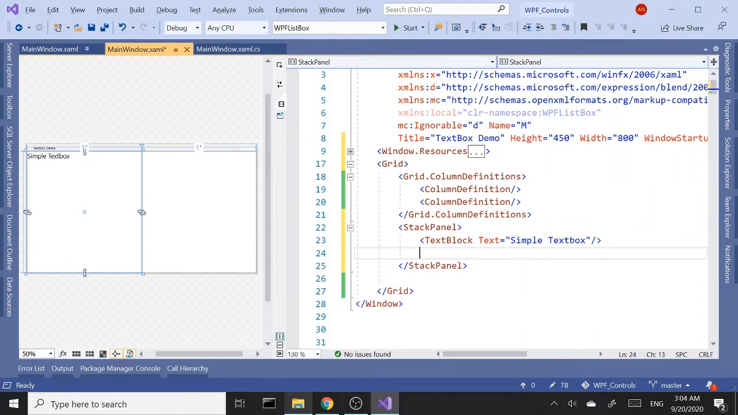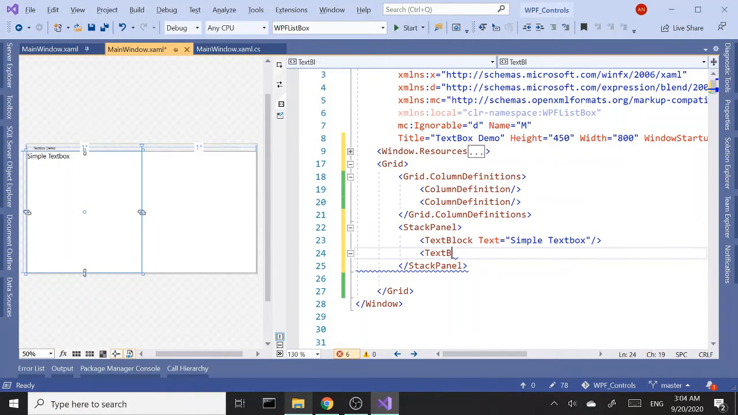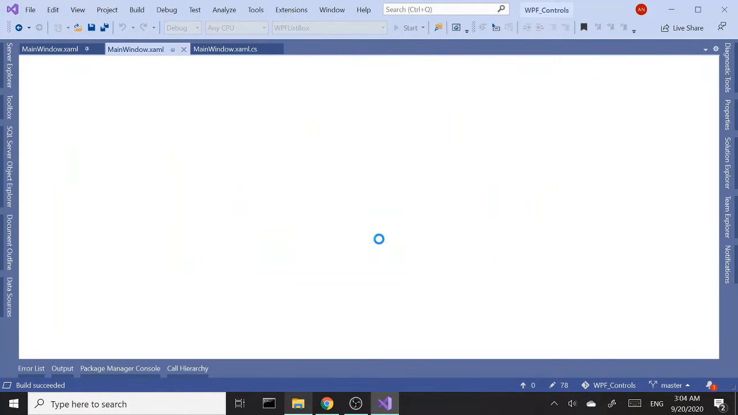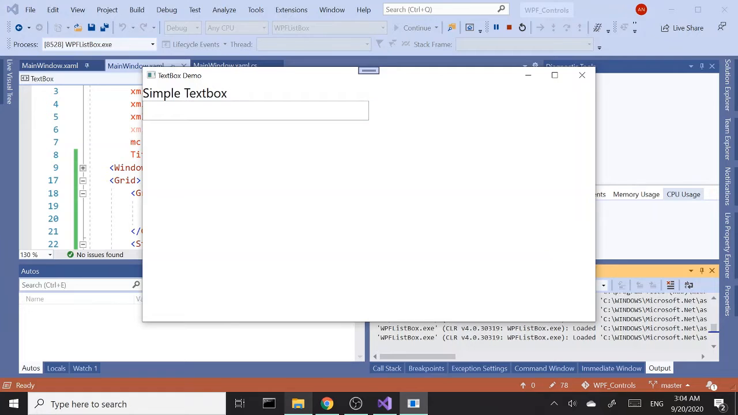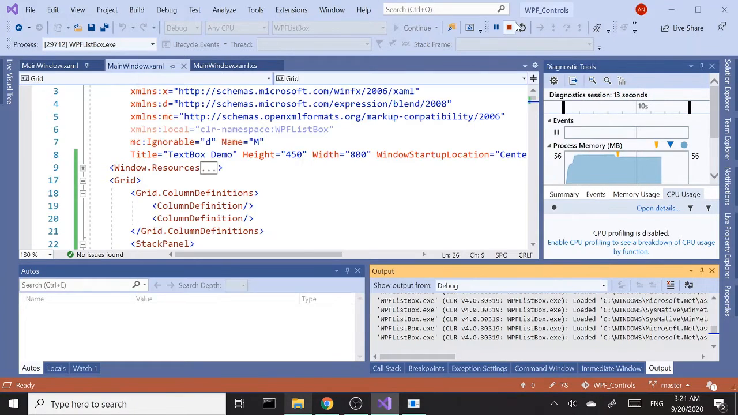Okay, and next I want to add a simple text box. Okay, so a simple text box. Let's run this. Okay, so this is our simple text box, and it's as simple as it gets. All right.